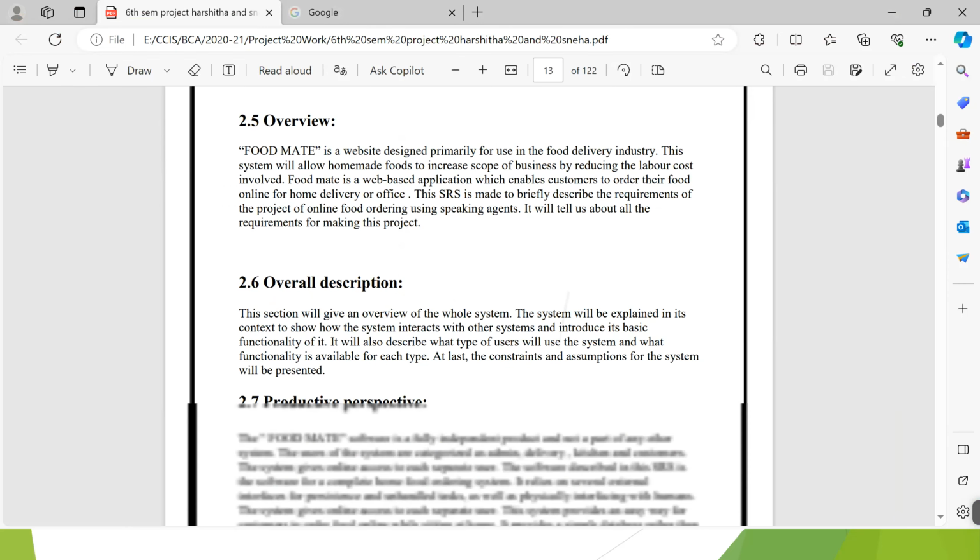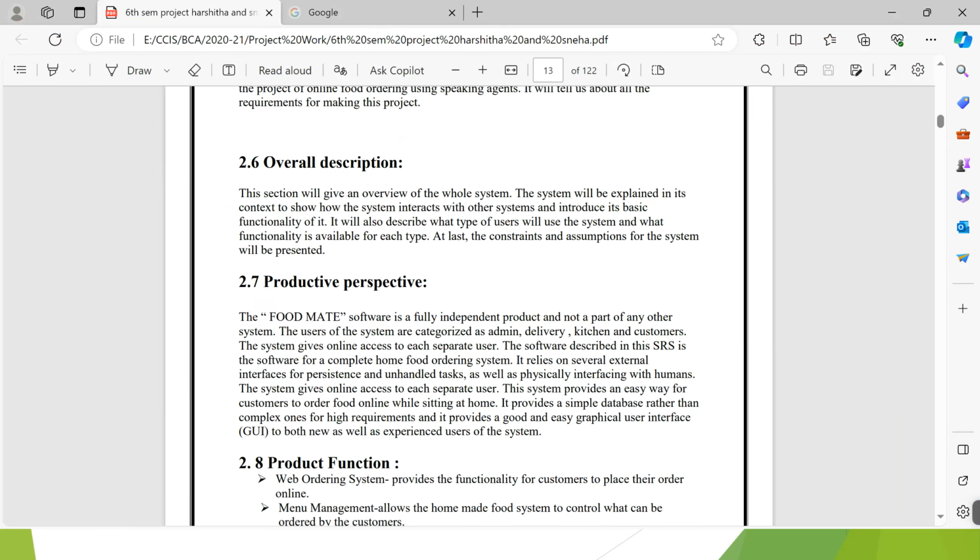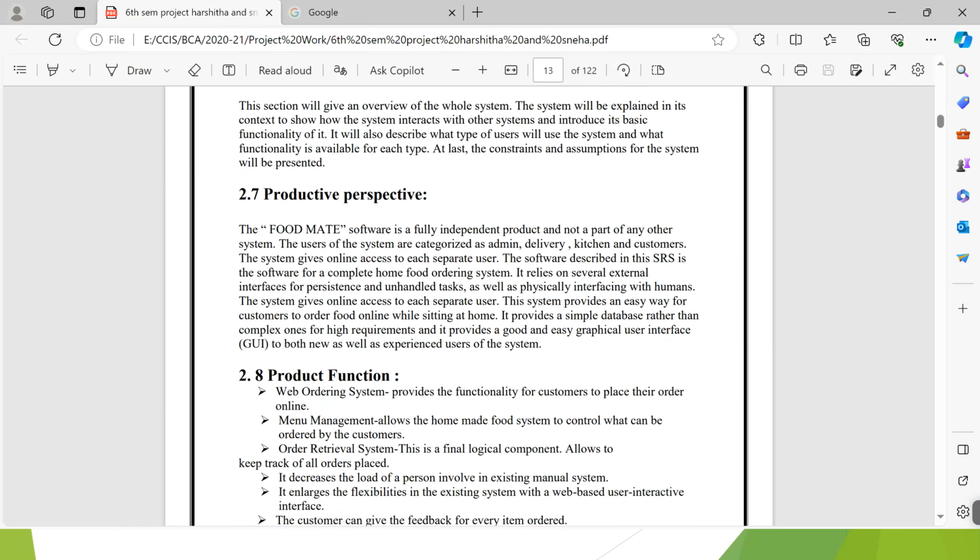So let us look at this particular description here. You need to give the overall description, wherein you mention the product perspective of it, giving the gist: the product is doing like this, the product is delivering, there are kitchen and customers. So give the perspective of the product.